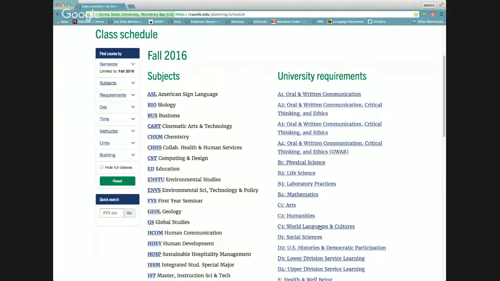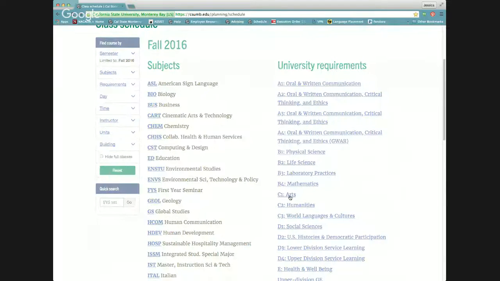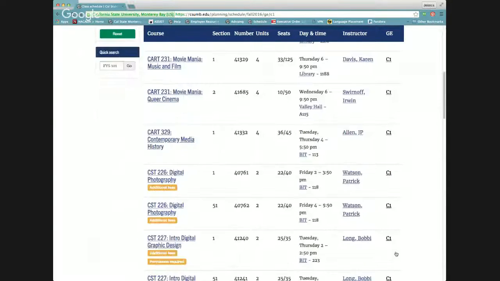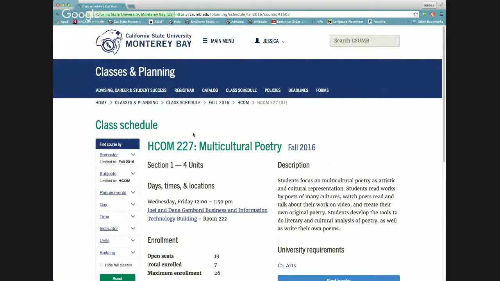So if you need a C1, which is our art requirement, you can click on that link, and it'll give you a list of all of the classes that meet that requirement. As you'll see in that last column, everything has a C1 on there because it meets the C1 requirement. You'll see there's lots of different classes. If one sounds interesting based on the name, you can click on it and get more information about it.